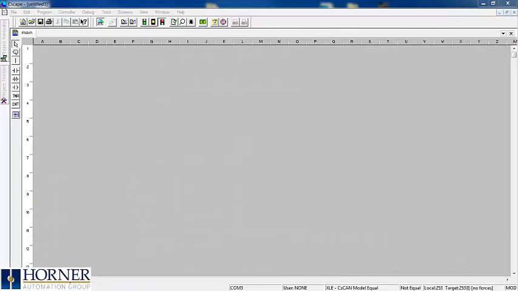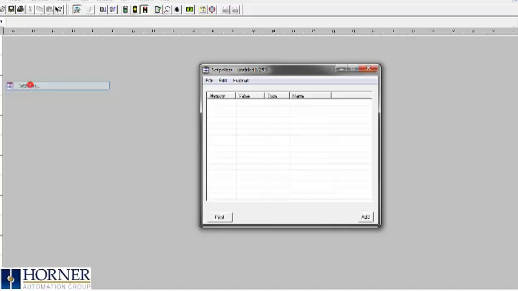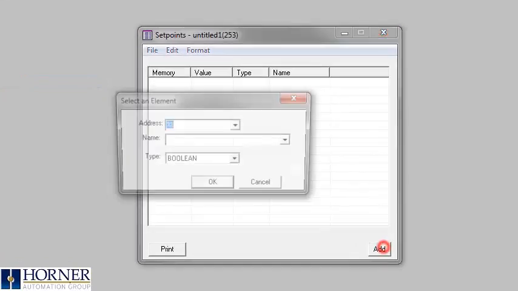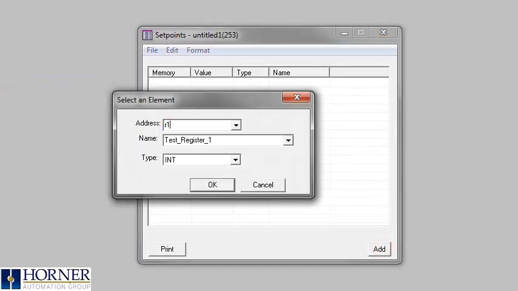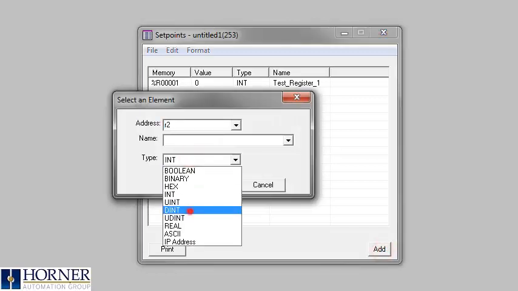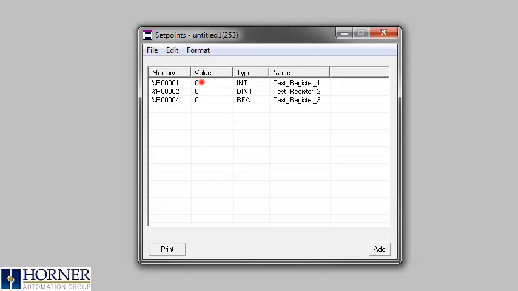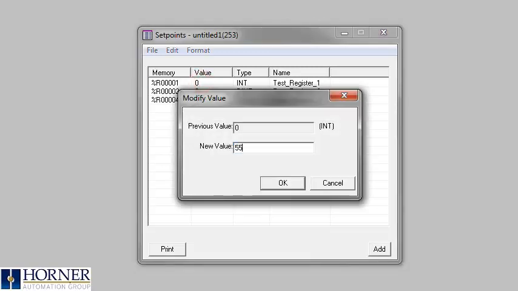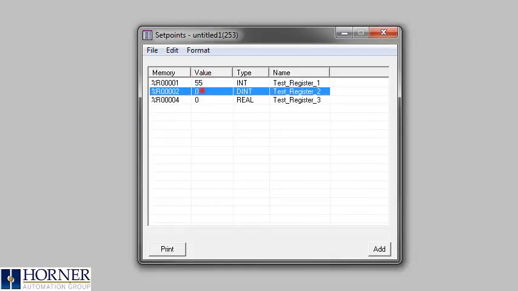We will start by going to the Program drop-down menu and selecting Setpoints. This will open up the Setpoint entry table. I'll go ahead and enter in a few Setpoints. Notice that you can select the register format for each variable. Now I will enter the value that I want each register to start with when loading the Setpoints.